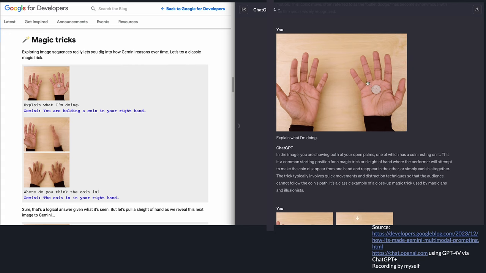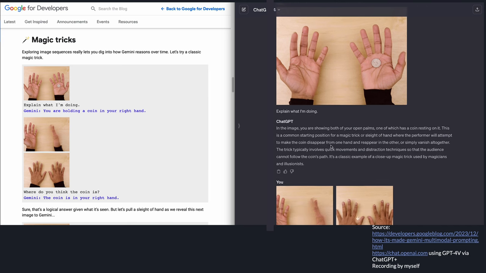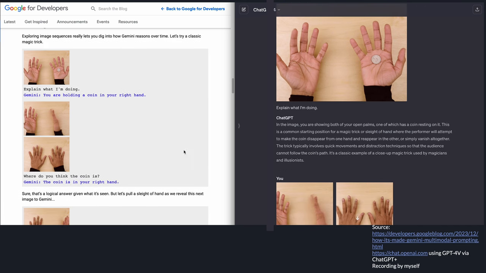So we are asking the model to explain what the person is doing. Gemini very concisely outputs that the person is holding a coin in their right hand, mentioning that the person is showing both hands with open palms, and how one of them has a coin resting in it. That is all correct. This is a common starting position for a magic trick or sleight of hand, where the performer will attempt to make a coin disappear from one hand and reappear in the other, or simply make the coin vanish altogether, which is also correct. The trick typically involves quick hand movements.